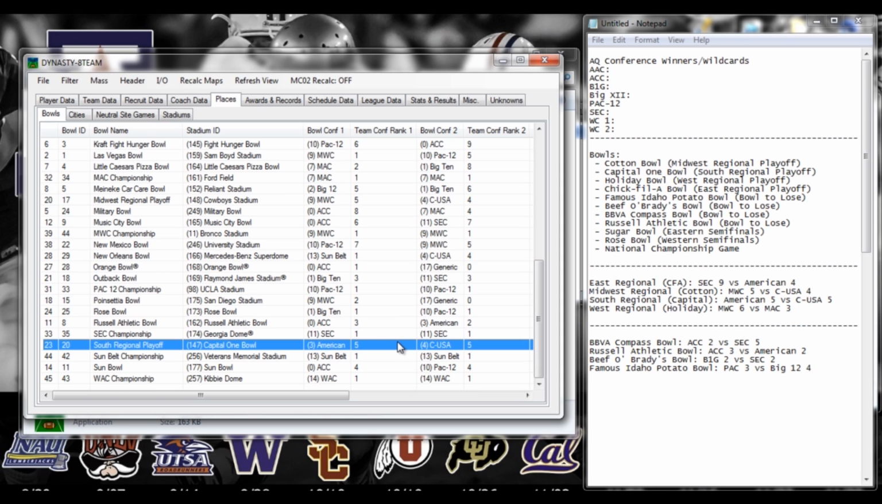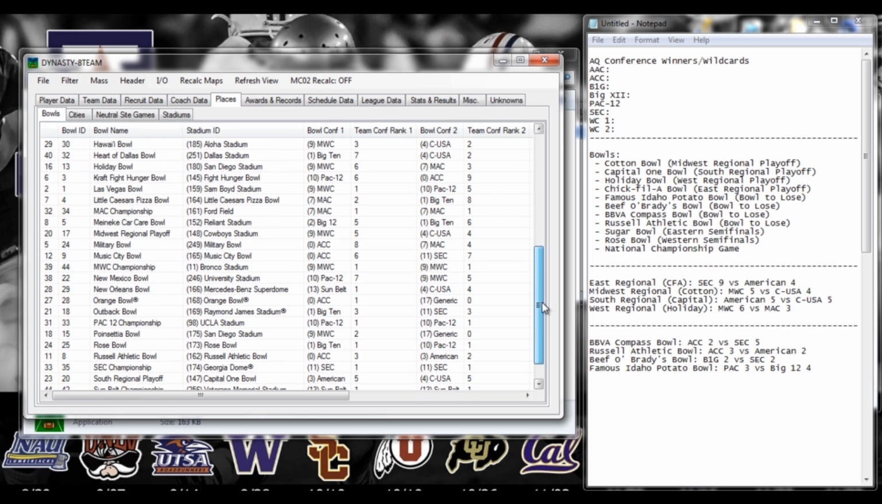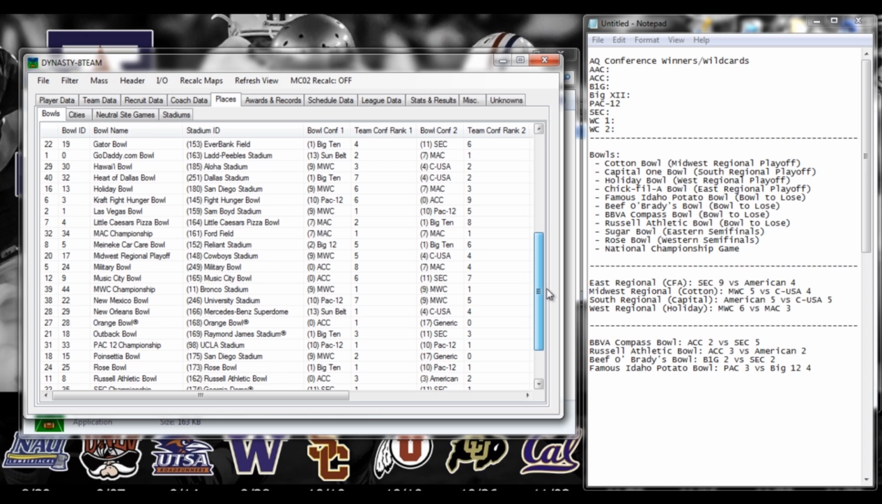Yep. And then our West, which is not here. I didn't touch the West, did I? Or did I not rename it? I swore I did. Do we still have the Holiday Bowl? Yep, I just did not rename it. So there we go. West Regional Playoff.